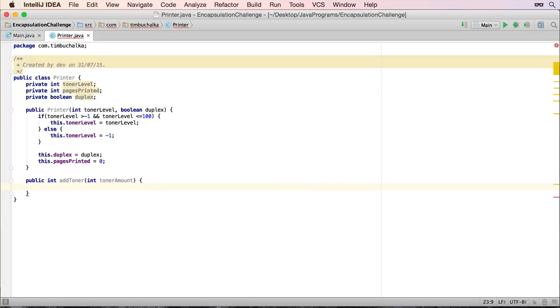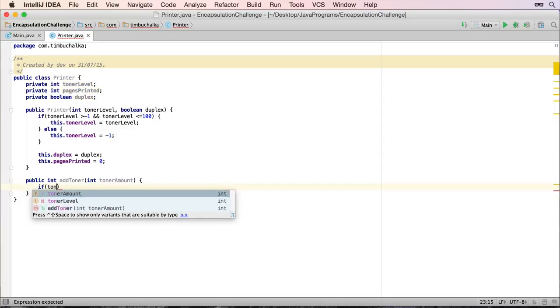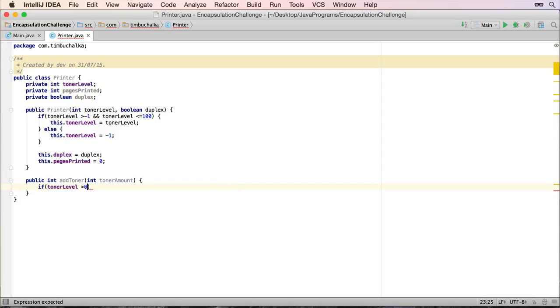So the first thing we need to do is make sure that the amount of toner that's been passed to this method is valid. We can do that by putting if toner level is greater than 0. Now we're doing a greater than in this case because the very fact of adding toner to a printer is you need to actually add something.